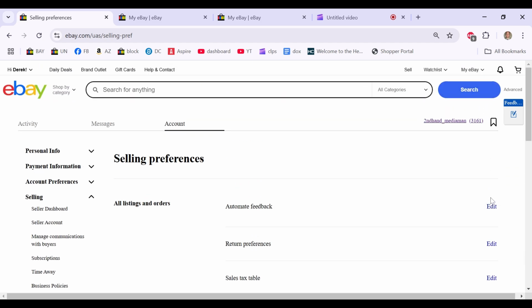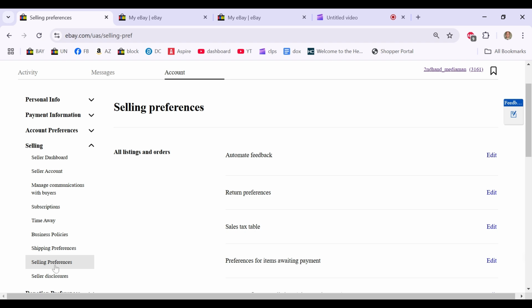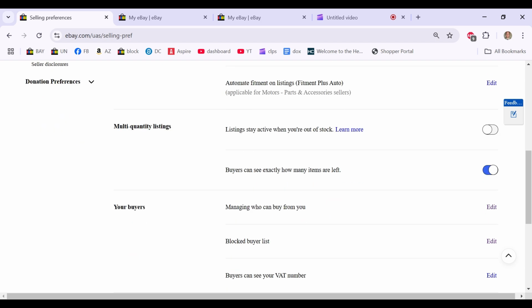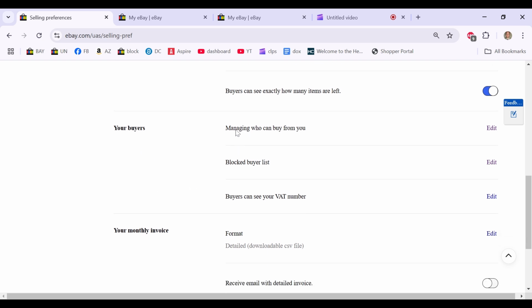So the first thing you need to do is go over to the very, very top left where it reads hi and your name. Go down to account settings. And in account settings, you're going to go down to selling preferences. The font is going to look a little different, but you can go down to selling preferences. You're going to scroll down to where it reads your buyers, almost down to the very bottom. And you can go to managing who can buy from you. Click edit.